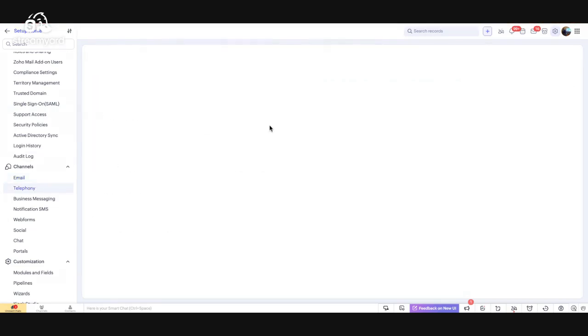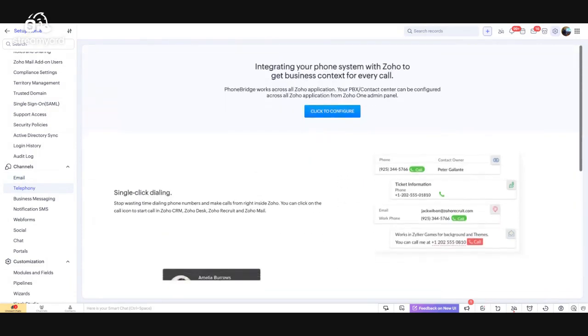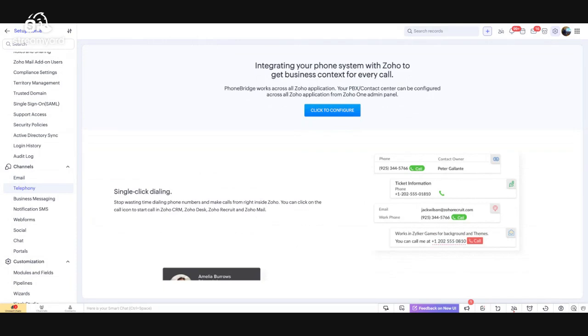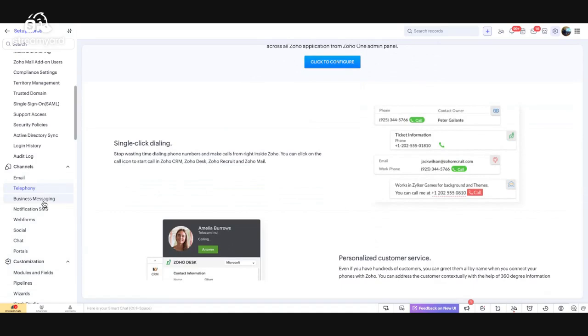And then we have the telephony feature. The telephony feature allows you to configure telephonic systems. You can connect it to Twilio, you can connect it to RingCentral, you can connect it to Zoho Voice. It gives you a dialer in the system, so you can dial, and you can log calls automatically, log notes, and everything.